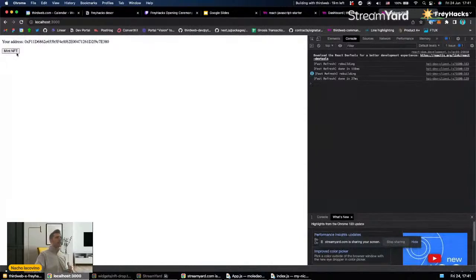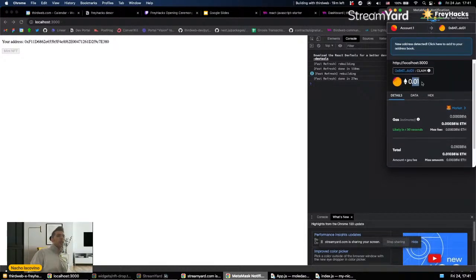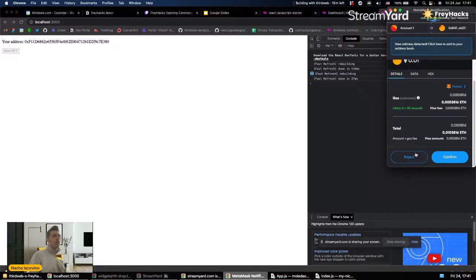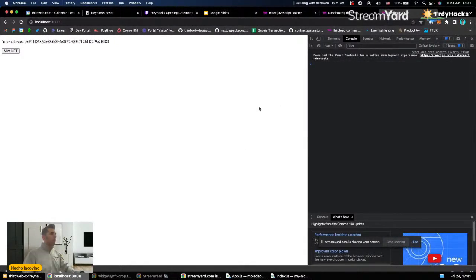So right now, if I click here, I'm gonna be prompted to mint an NFT. This is something super powerful, right? You're minting an NFT. You see 0.01, which is the price that we set before. But before I mint the NFT, I want to reject now. We're gonna get an error here. I rejected the transaction. I'm gonna refresh the page.